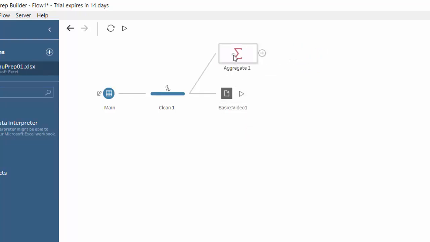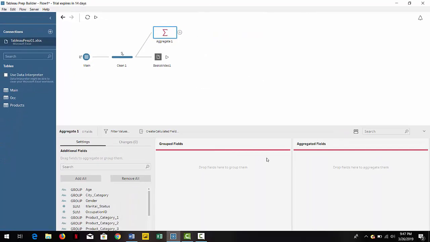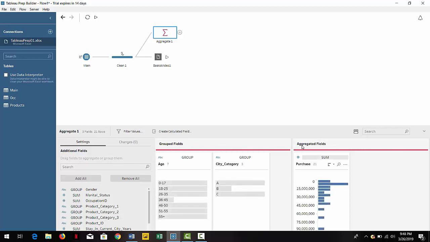Then we select the aggregate step and see the available options below. You will see that there are two columns in which you can drop fields. So drag the age and city category to the group fields and then drag the purchases to the aggregated fields column. What this will do is that it will create a new table summarized by age and category.